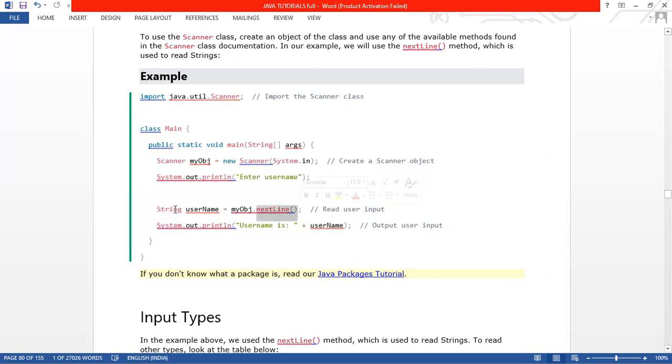If you are writing integer, that time you need to write the nextInt method. If it is a float type data, nextFloat. If it is a double, nextDouble. Only for the string, you need to write the nextLine method.